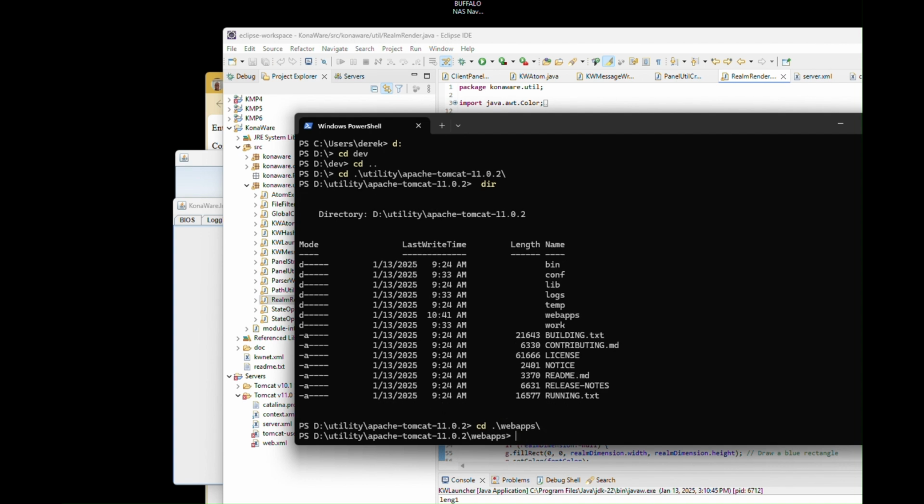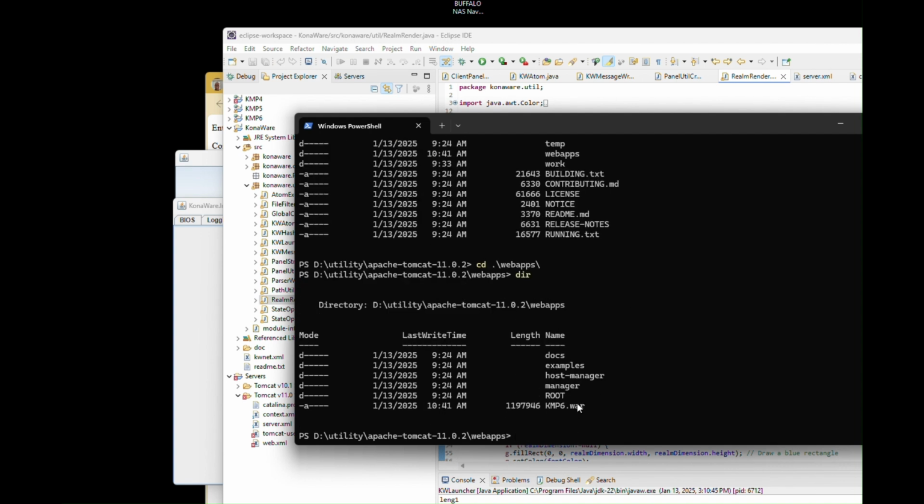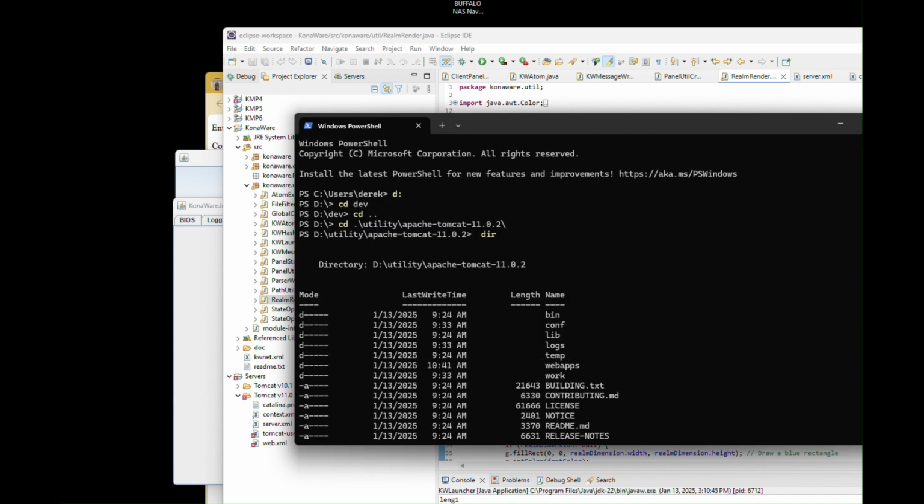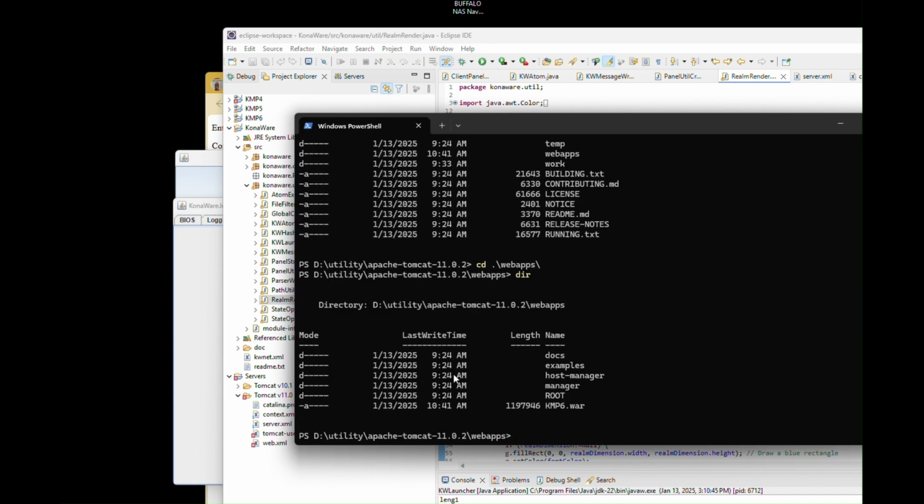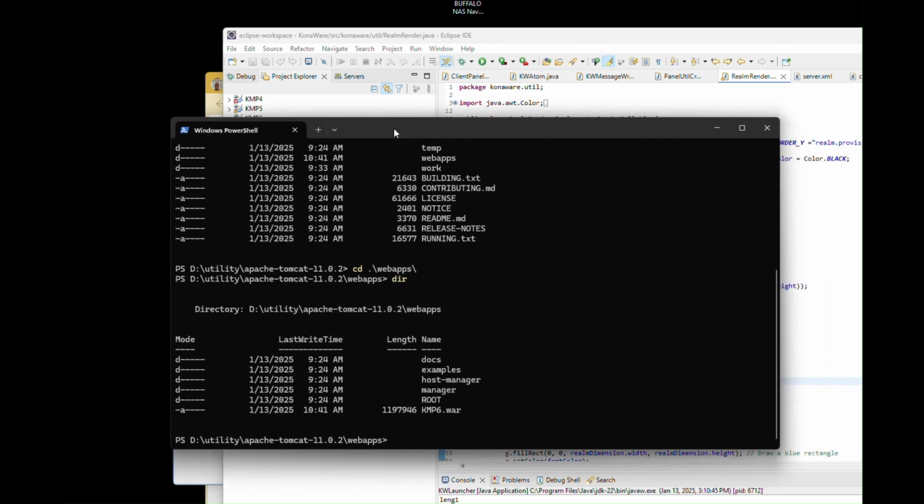If you go to the webapps directory, when you put a WAR file right here, it extracts it to KMP6. Oh, that's not really extracting, huh? That's kind of weird. But it is using Tomcat 11. So Eclipse must have just created its own local directory instead of using this webapps directory. So that's why.